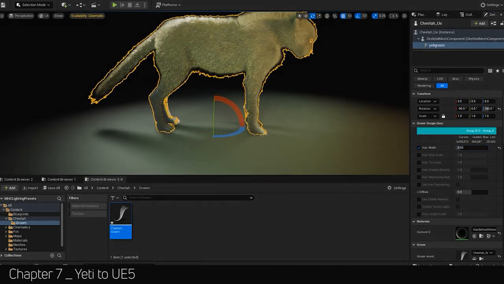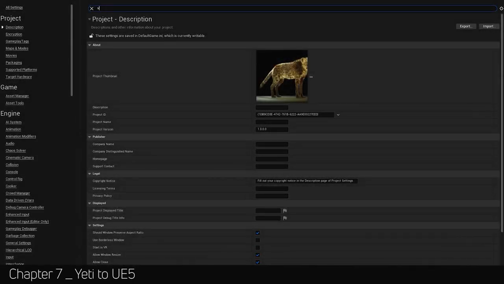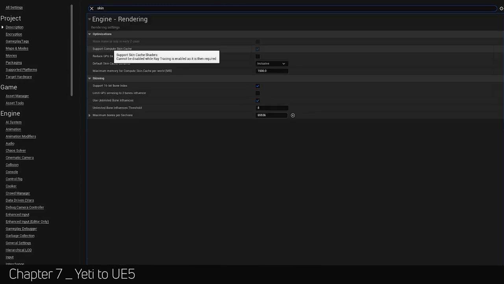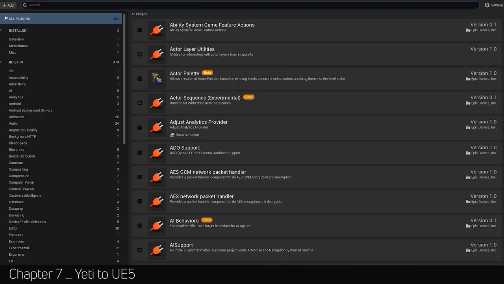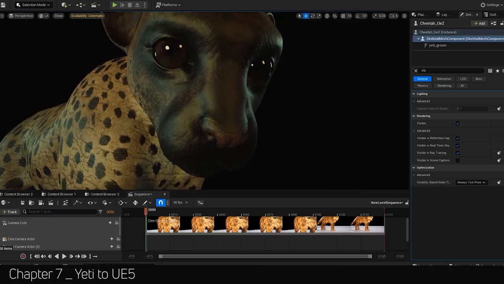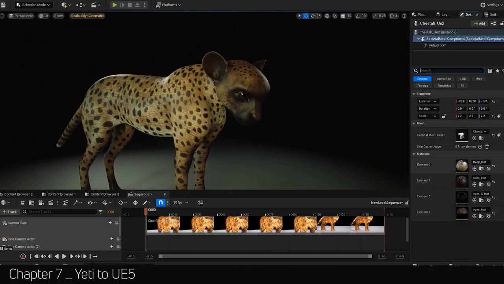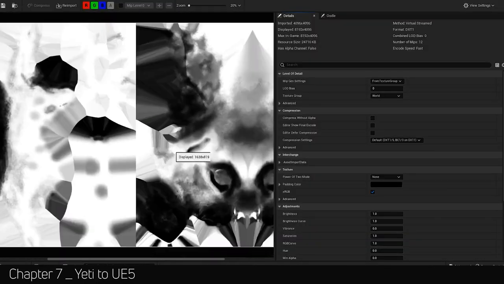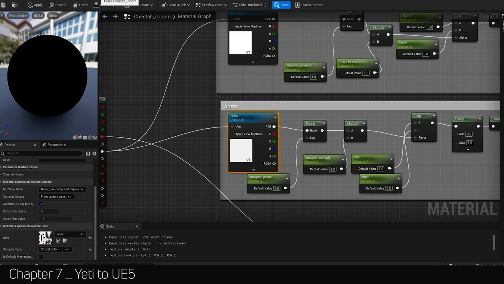Chapter 7, Yeti to UE5. In the last chapter, we focus on Unreal Engine. We learn how to transfer our grooming to UE5 and set it up in the engine. Then we try to optimize our grooming so that we can use it in films and games. We also add a simple hair material to our grooming.